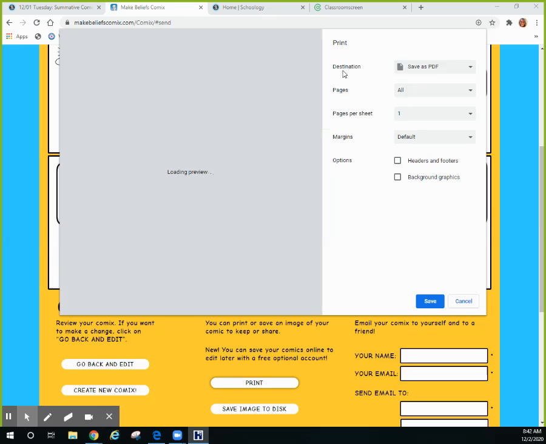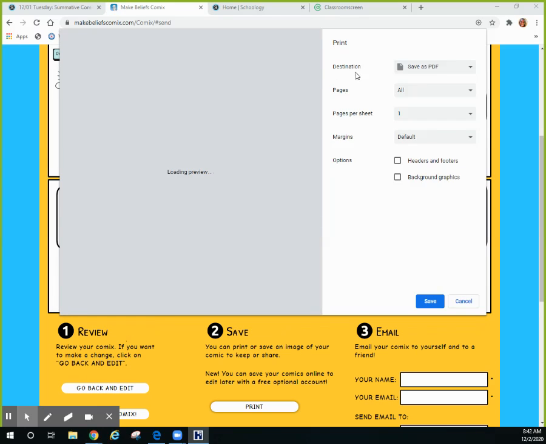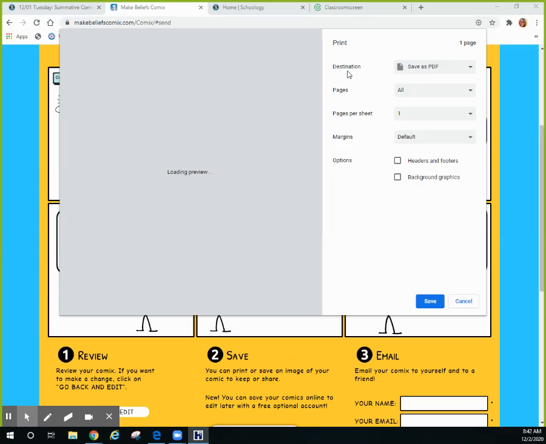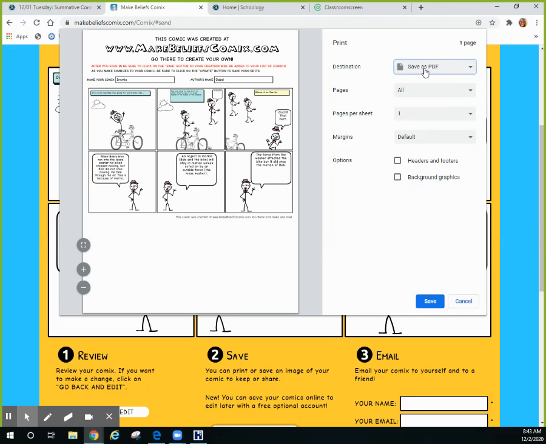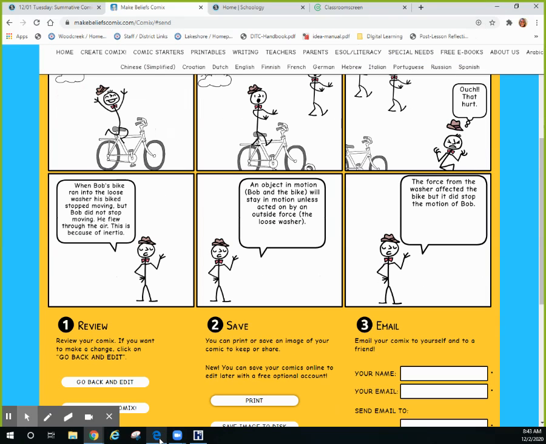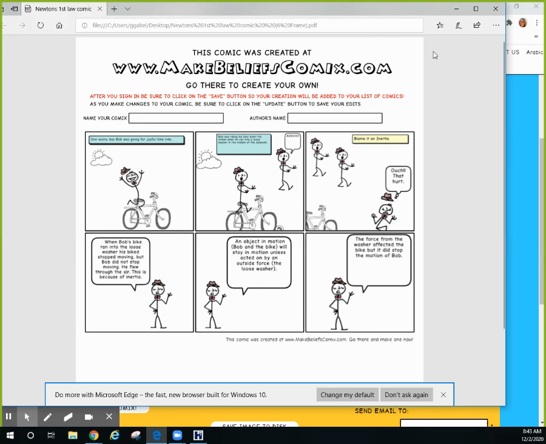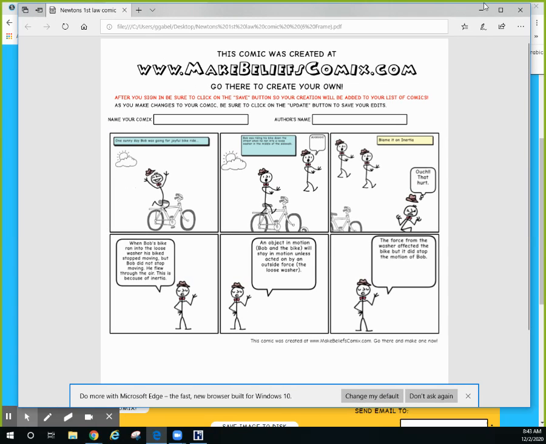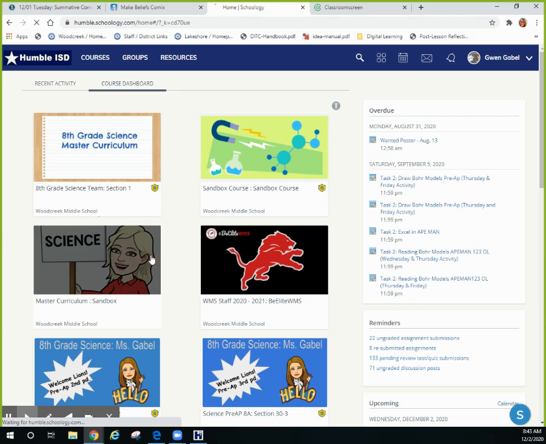And while that's loading, notice how this says destination. I'm not going to click a printer or whatever. I'm going to save as a PDF, or you can save it to your Google Drive. When I save it as a PDF, it saves it to my computer. Okay, so you'll click save, and then now I have this on my computer right here. Okay, it's actually on my desktop. So what I'm going to do is I'm going to go into Schoology, and hopefully Miss Phillips sent me the assignment so that I can upload it.